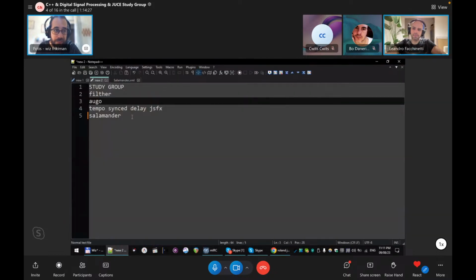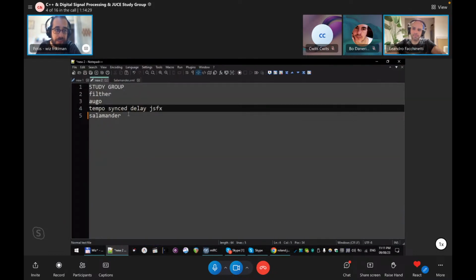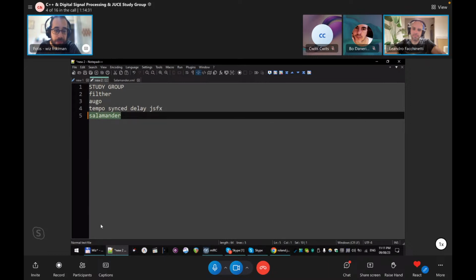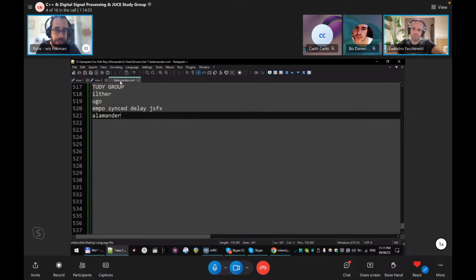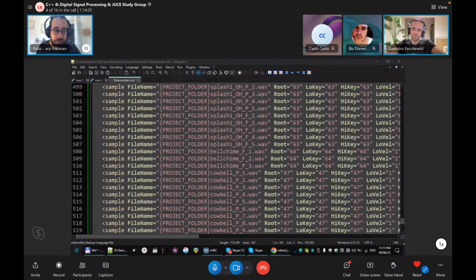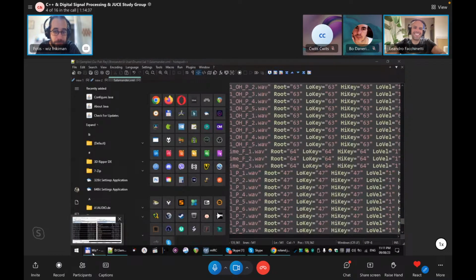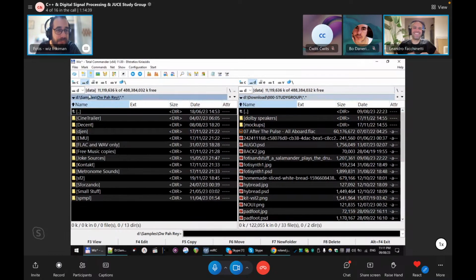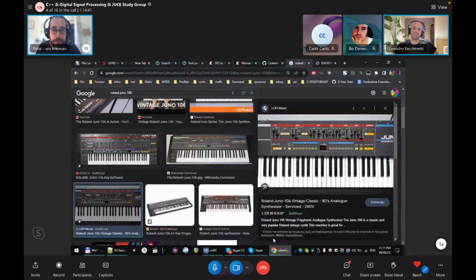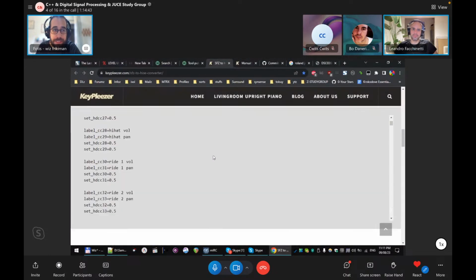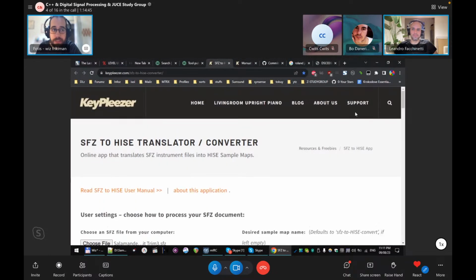Secondly, I'm going to talk about this at the end. I'm going to talk about what I'm working on right now. And let's see if it works. And if it works, I'm going to scream happily. So for the first time, I used this tool, and I had to. It's called SFZ to HISE translator.